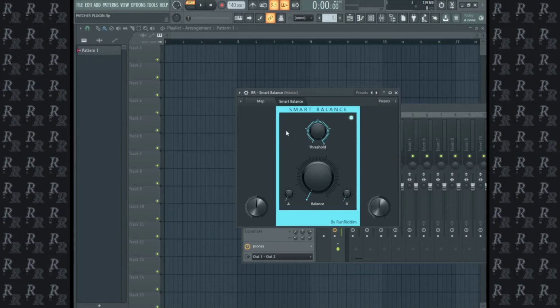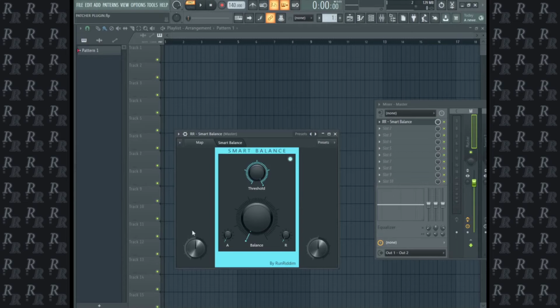The way that this plugin works, it has a copy of the original signal used as a sidechain. You turn the threshold, and all the signal that sits below the threshold will be unaffected. And the sidechain only sends a signal of the information above the threshold to affect the original signal. So I'll go over the interface and explain how it works, and then I'll demonstrate it in action.